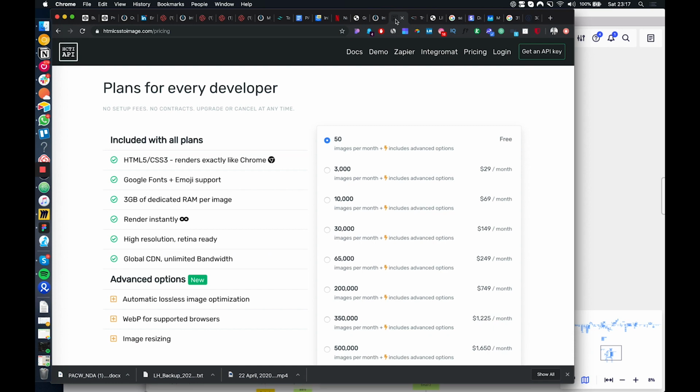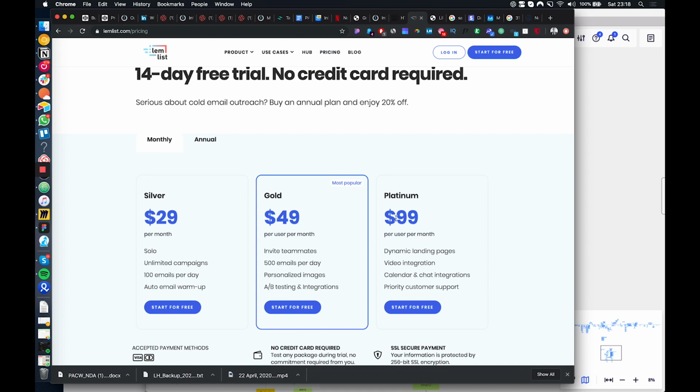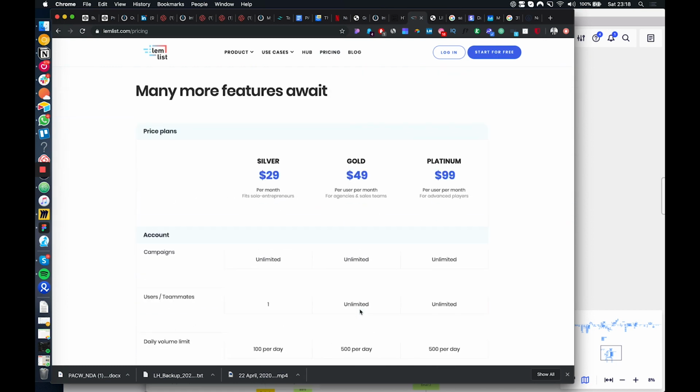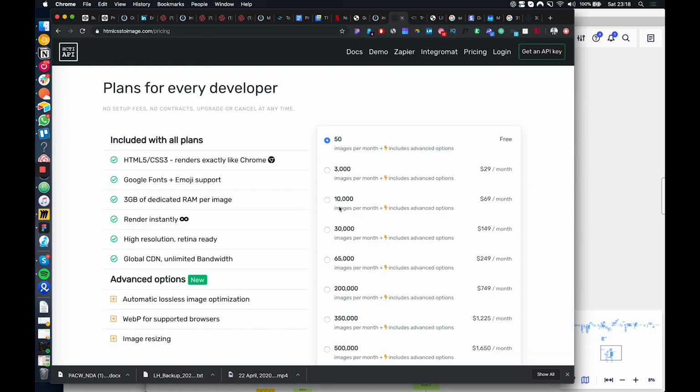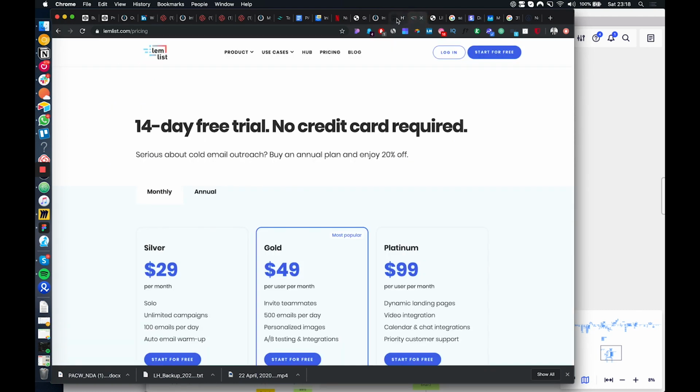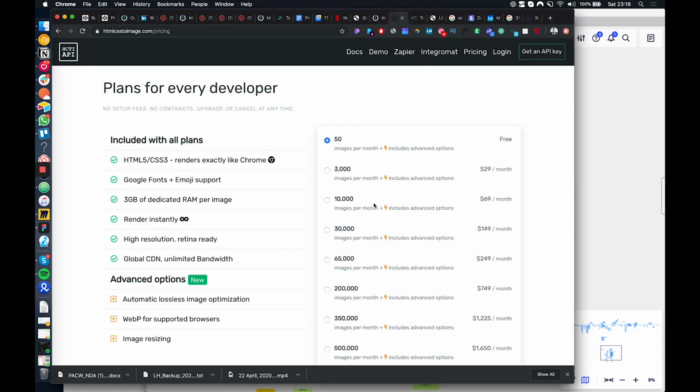So what this will do is, if you're familiar with Lemlist, where they allow you to create custom images and attach them to emails, this is going to allow you to do that as well. And, you know, I don't like using Lemlist. I get bad deliverability rates. So I'm going to use my own custom flow, and this will plug into it as well. They have an Integromat plugin.